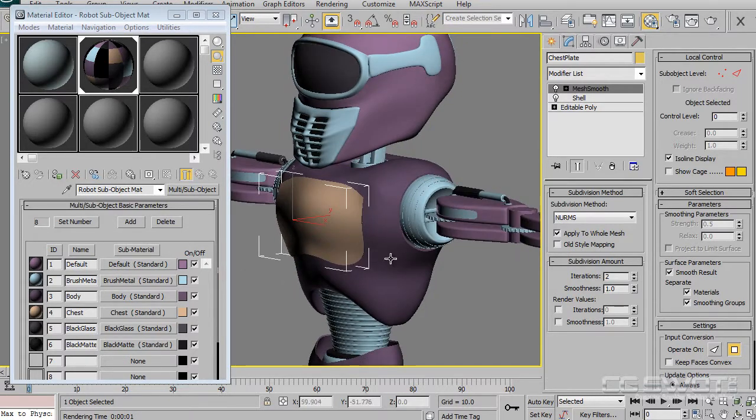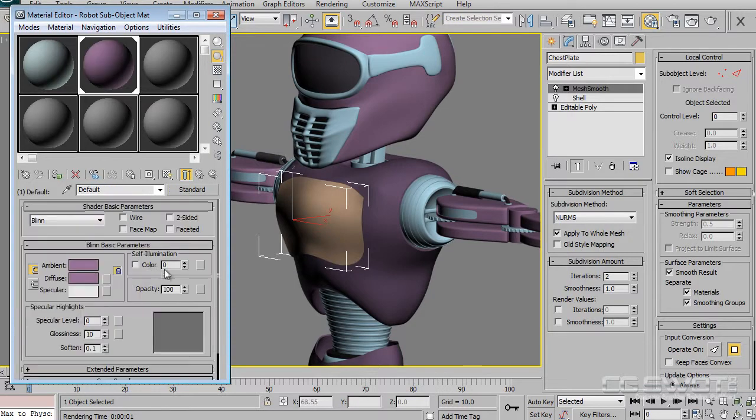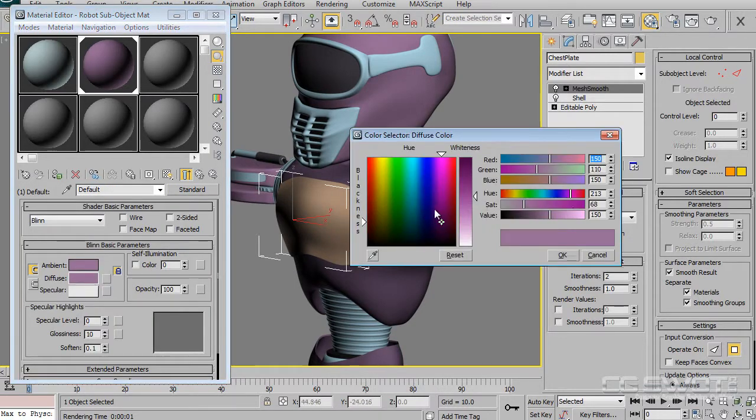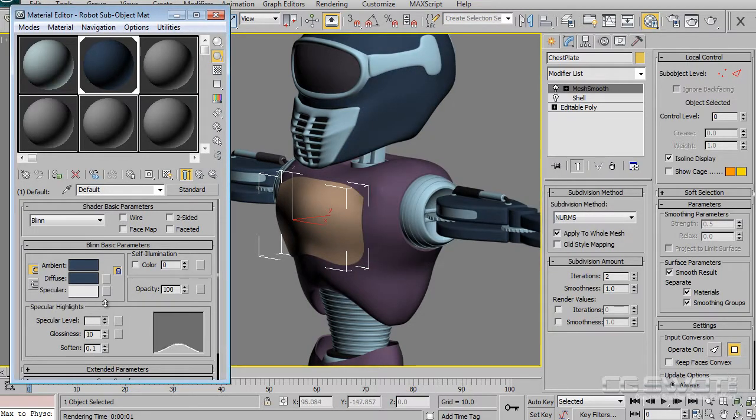So for my default material, rather than this ugly purple color, I'm going to go for something in the blue range, probably add a little bit of green to it, get it fairly deep, and take a bit of hotness out of it so that it's sort of a blue-grey. I'm going to crank up a little bit of specular and then a little bit of gloss.